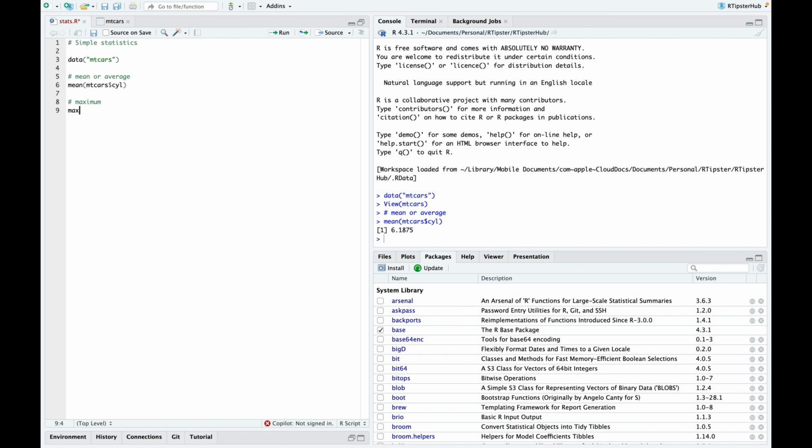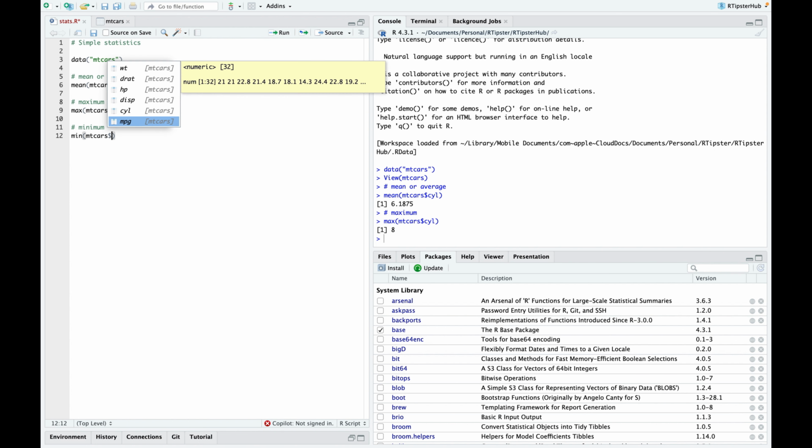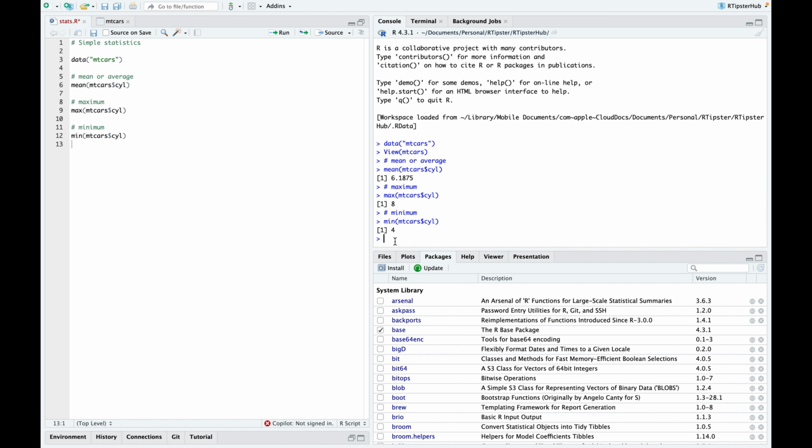Sometimes we want to find the maximum. We use the max function, mtcars cyl. Run this, we see the maximum is 8. Sometimes we want to find the minimum. mtcars cyl. We run this, we see the minimum is 4.